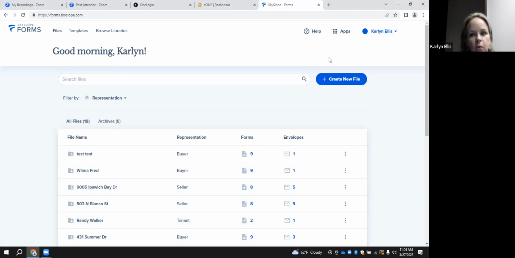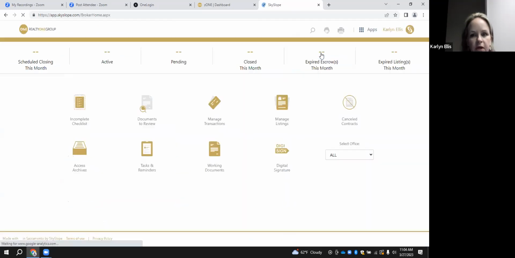So the way Skyslope works is the Skyslope piece, this home page piece. This is where you submit a file, a listing or a transaction to Tracy and I for compliance. But you need to come up with the paperwork for that file to begin with. So we're going to start where we would start in the beginning, which is over here on the form side.